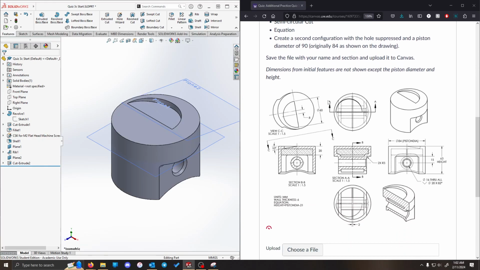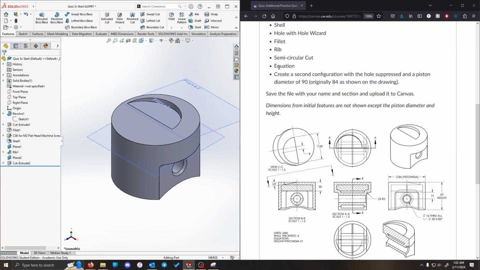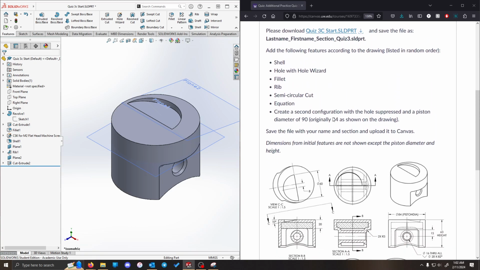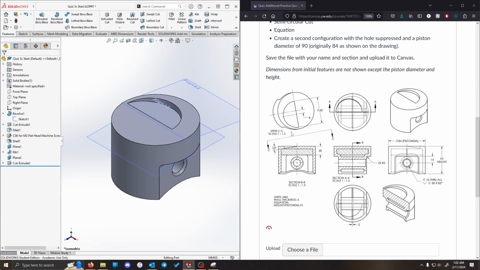Cool. So we've got 2 more things to do. Very important. There is going to be something asking you to create an equation. There probably is going to be something asking you to create a configuration. So we need to make sure that we include those because otherwise we're leaving quite a few points on the table. So let's start with the equation.